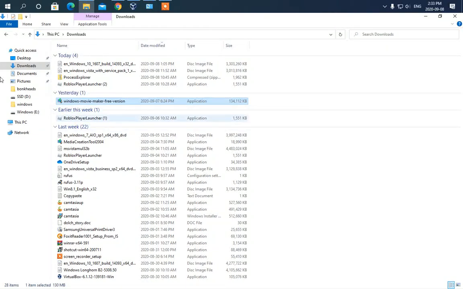How to install Movie Maker free version. It's safe, 100% safe. I'll be putting a download link in the description below. So, application.